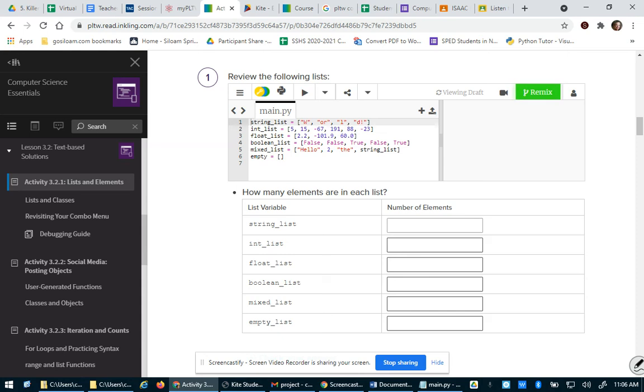Okay? What is inside the brackets? Inside the brackets are elements. This whole thing is a list. And then that is the indexes. All right, so how many elements?